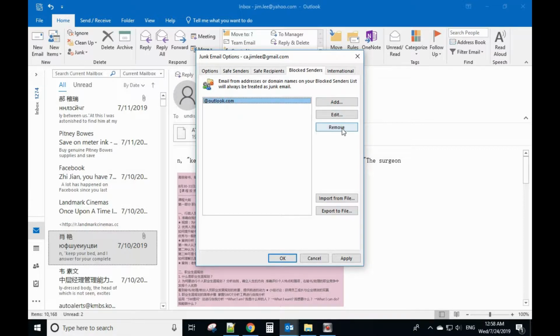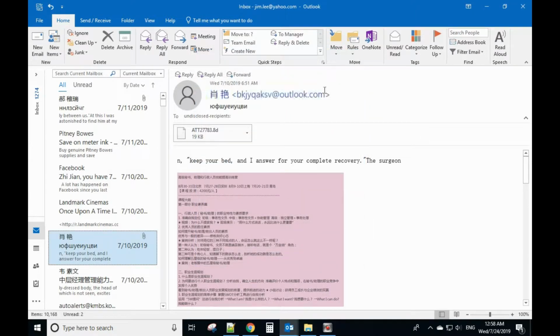Of course, you don't want to do that because some email from outlook.com is good for you and you need to receive that. But how about if you want to block email from a domain that is .info or .cn, something like that? How to do that? In this case, you need to create rules.